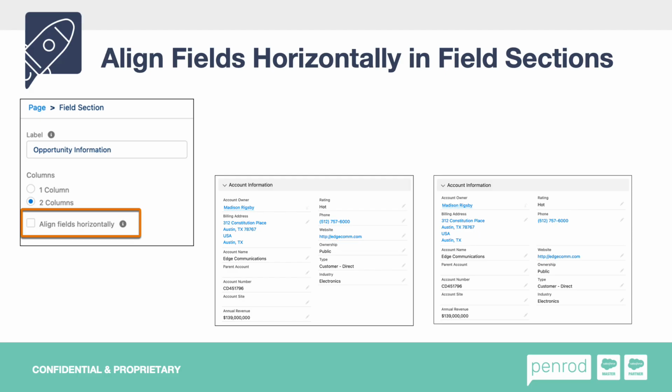The first thing I want to talk about in the release that's new that I really like is aligned fields horizontally in field sections. This is something that we can turn on for each field section. You have to have dynamic forms turned on for it, but it allows you to take a particular field and align it horizontally. Before, the end billing address there takes up two fields. If you turn that on, it now aligns them perfectly, so now billing address and phone line up perfectly.